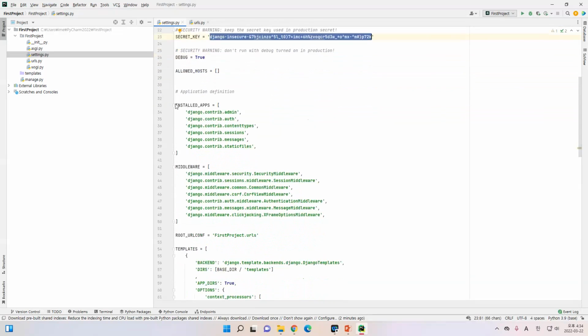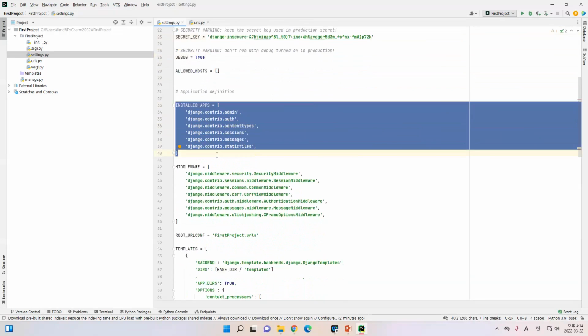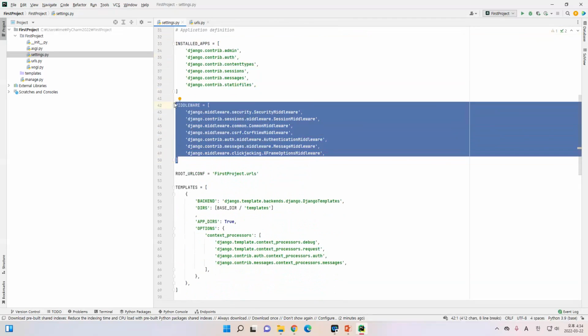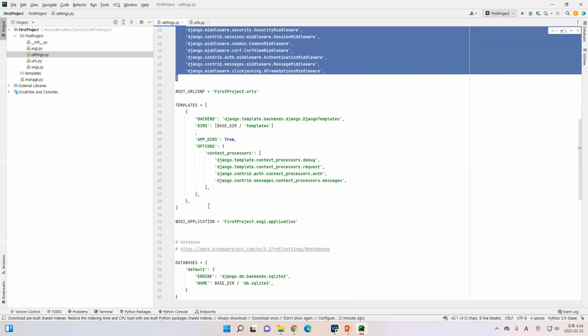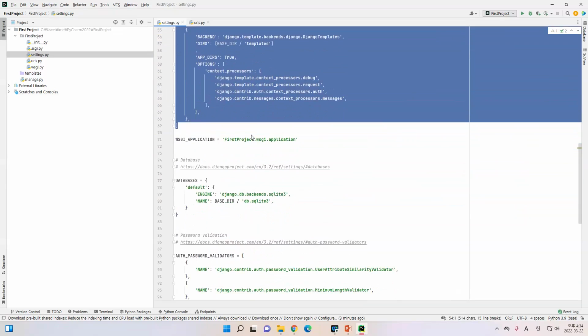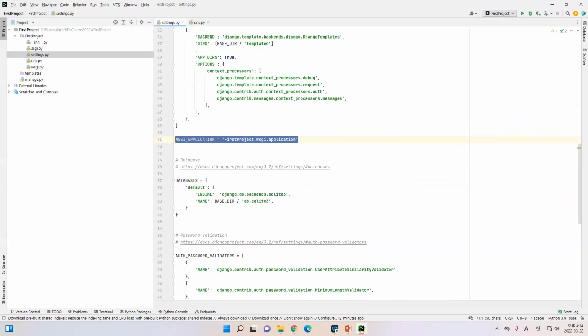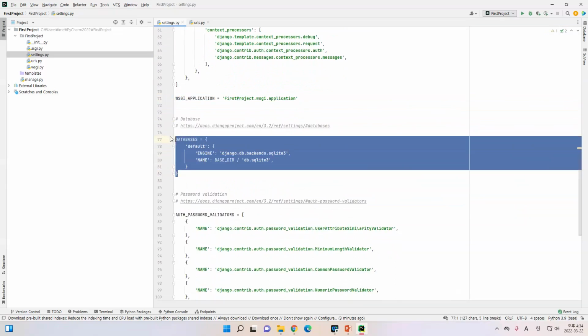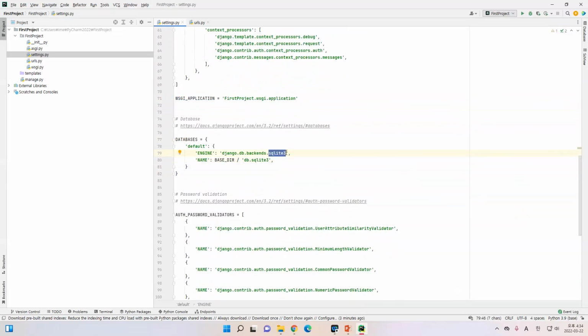And if you have some installed apps, you can put the definition here. Or if you have what we call middleware, you can define it here. And in the templates, you will need to define the templates. We're going to learn that today. And if you have any kind of applications, this is a web service application, you can define here. If you are using any kind of database, at this moment we are just using one database, which is SQLite3.